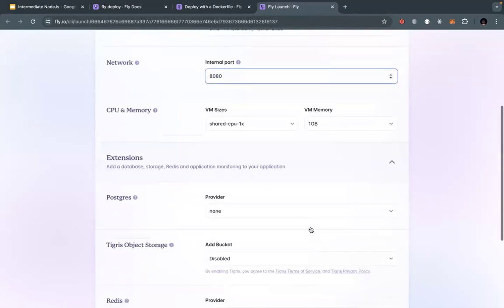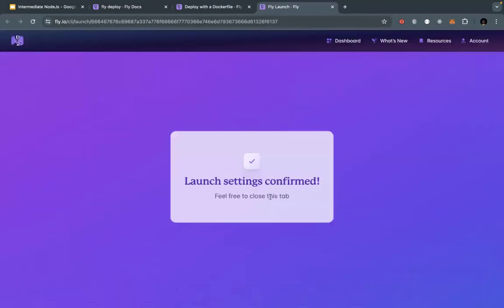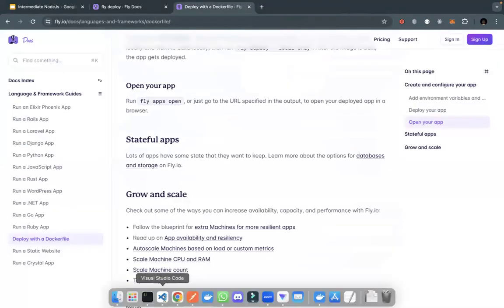Great. So what else do we need? Sentry, no. So confirm settings. Okay, so launch settings confirmed. Feel free to close this tab. Close this tab and then we come over to our terminal here.